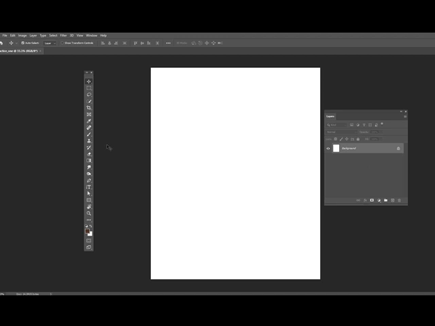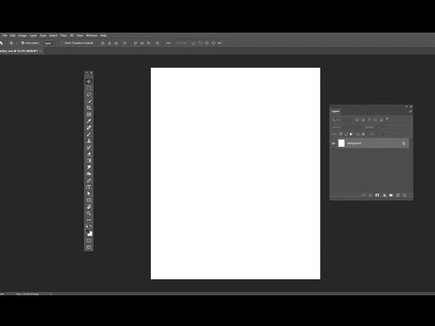Okay, so why is the layers panel so important? This gives us all the control that we would need to make something in Photoshop and adjust those things as we work on them. So we never want to work straight on the background. And what do I mean by that?